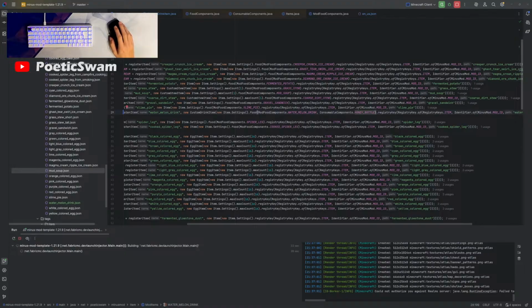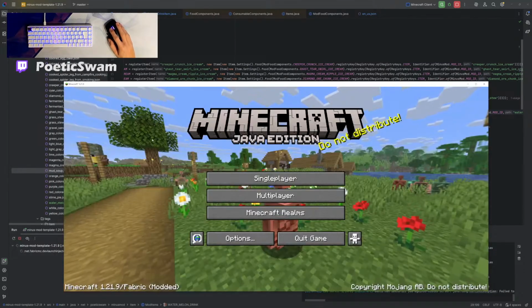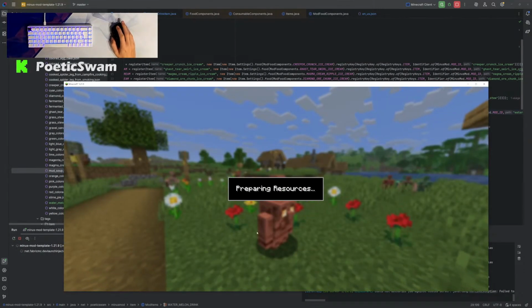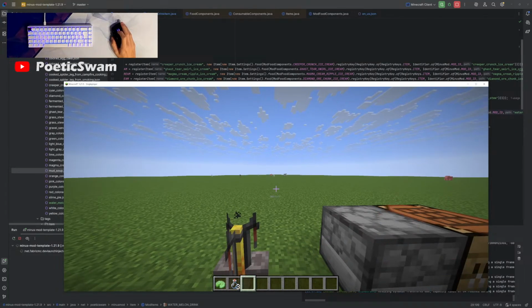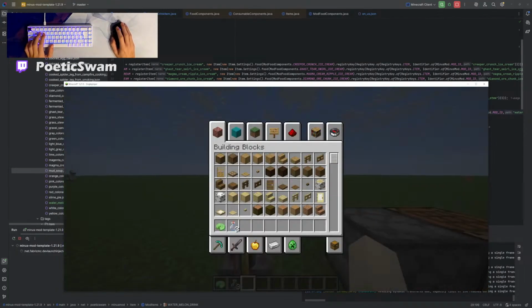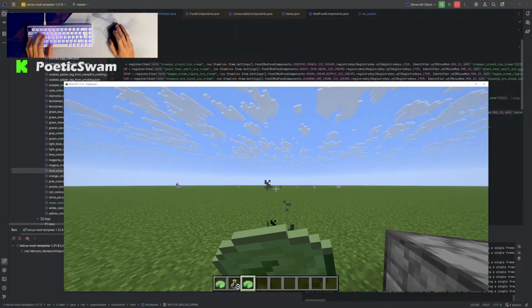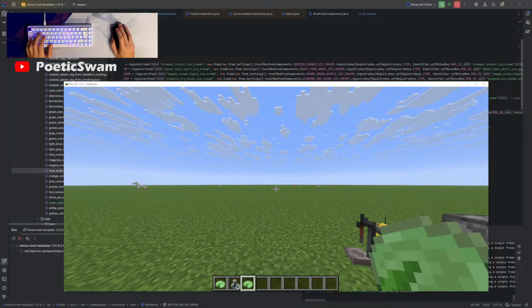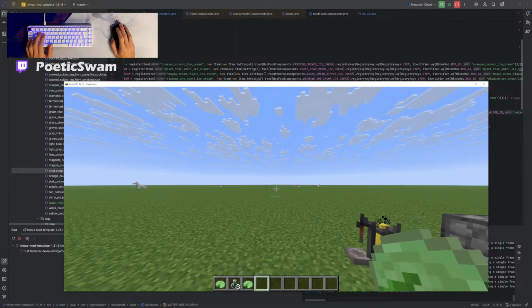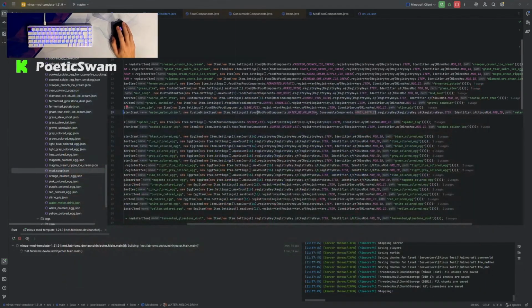Then technically we should be able to drink this and have the honey bottle drink sound. Please. And there's no more particles. I am just too good. I found it out.